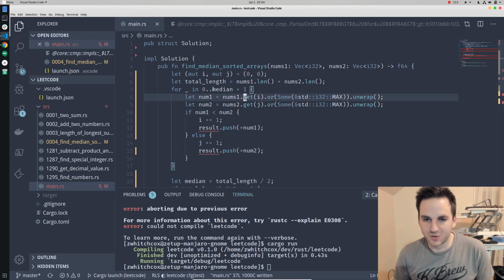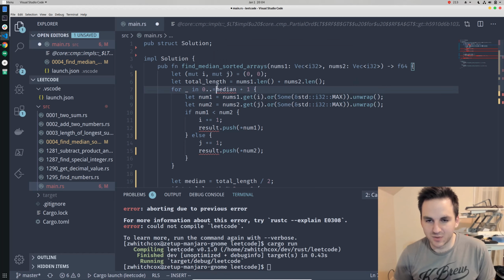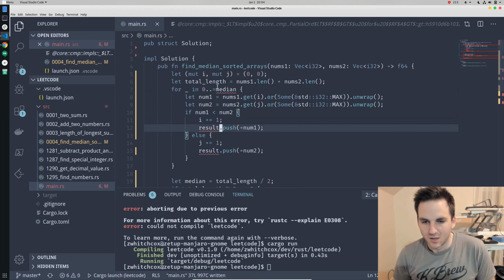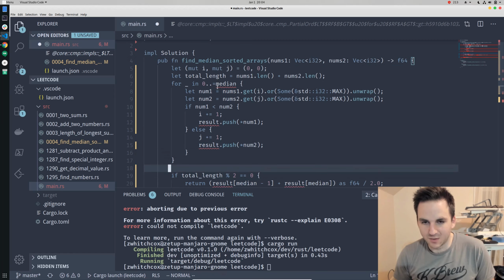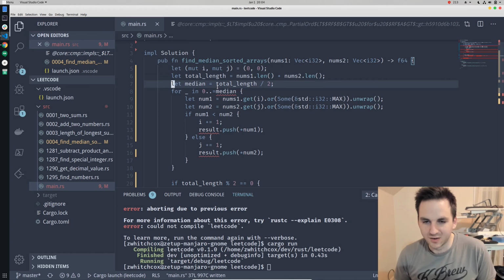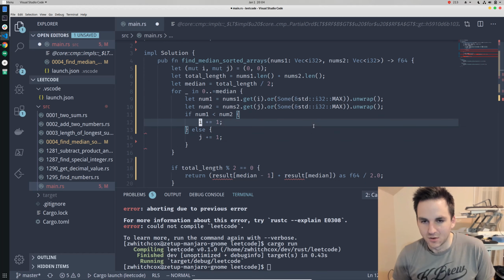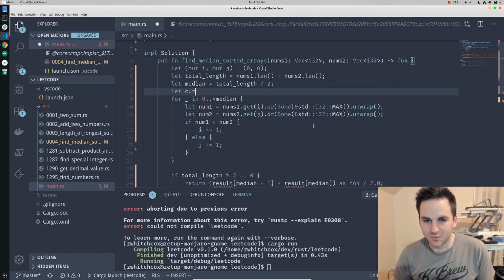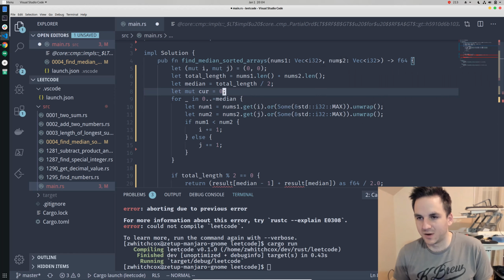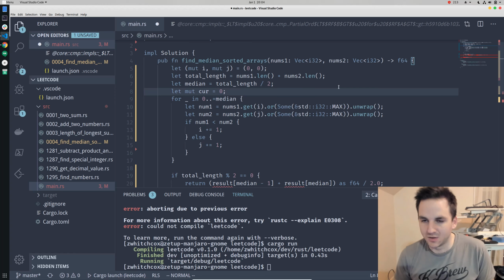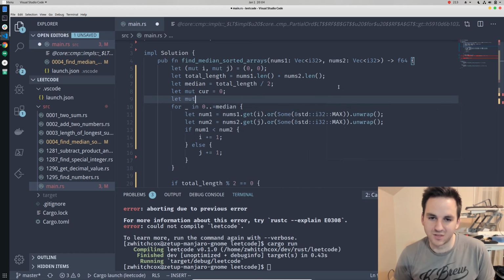Instead of this, we could do up to or equal median. And that is the same thing. And now that we're using the median up there, we need to move it up here. And we might not even need that total length. I'm just going to leave it there for now. So instead of pushing the result, we're going to have two variables. We're going to keep track of the current one, and we'll just set that to 0. So if there is nothing returned by the array, essentially we'll just return 0 if it's two empty vectors they give us. And we'll keep track of the last one as well.